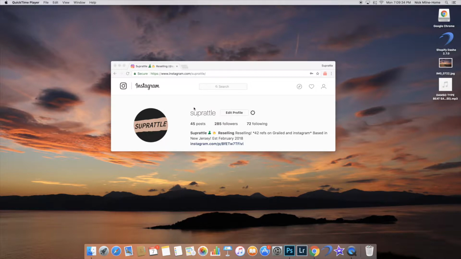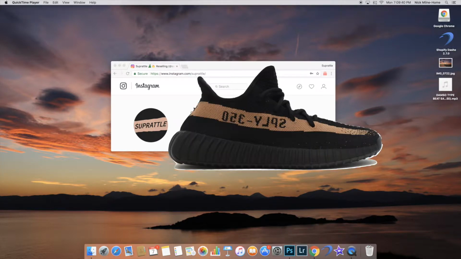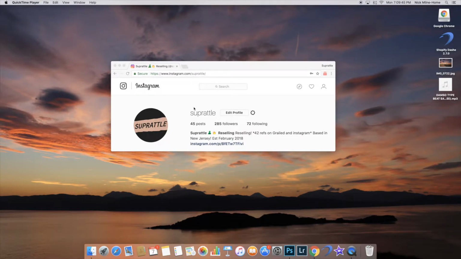So the logo is like your profile picture. Mine is based off the Yeezy 350 V2 Copper because that's my favorite Yeezy. I worked pretty hard on Photoshop making that, so I can't really teach you how to make it. You're just going to have to learn using Photoshop.